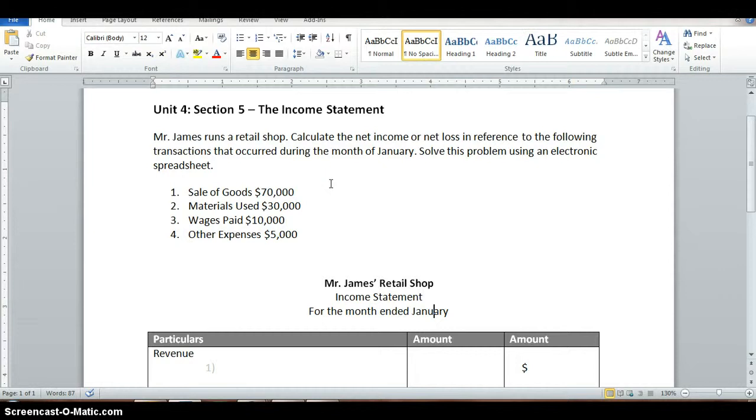Mr. James runs a retail shop. We're going to calculate the net income or net loss in reference to the following transactions that happened during the month of January. Okay, so with an income statement, like you read in your text, you always want to say what time period you're talking about. It could be a month, it could be 6 months, it could be a year. Typically, most businesses do one at the end of every month, though.